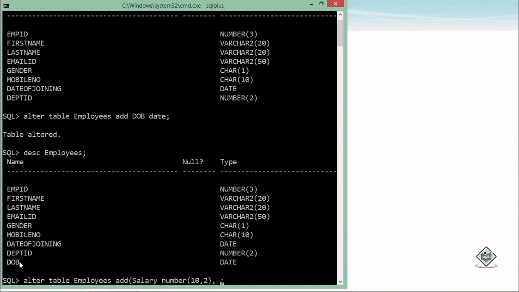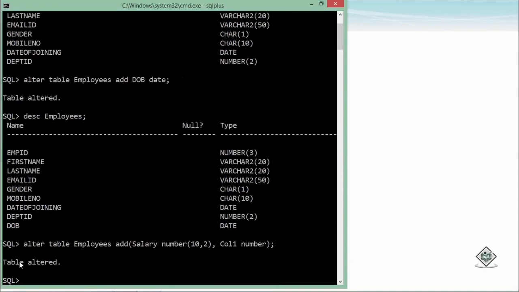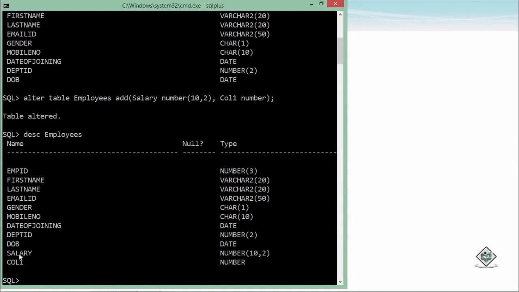Let's say comma after that. This is the first column, salary. After that, let's say any XYZ column, col1 of number type, I want to add. So you can just form a list like that, and as soon as you say enter, the table will be altered, and in the structure the changes will be there. As you can see, the DOB, salary and col1, these three columns have been added to my employees table. Now, if I want to change the data type of any particular field or the length of any particular field, I can do that also by using the alter table command.